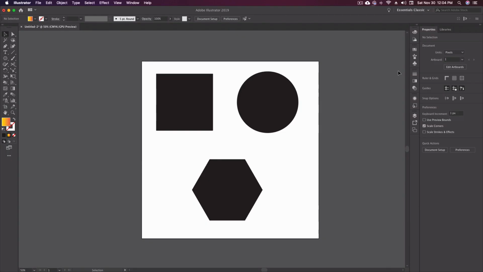So here we are in Illustrator. I've gone ahead and created a 1080 by 1080 artboard and I've added a few shapes to it. We're going to look at a radial gradient, a linear gradient, and the freeform gradient tool, and we'll use each one of these shapes for a different one.